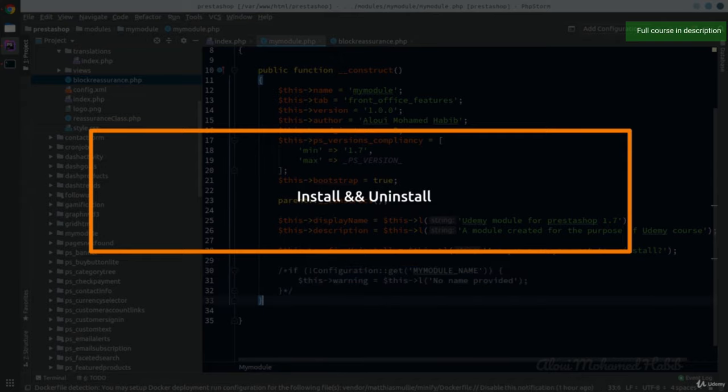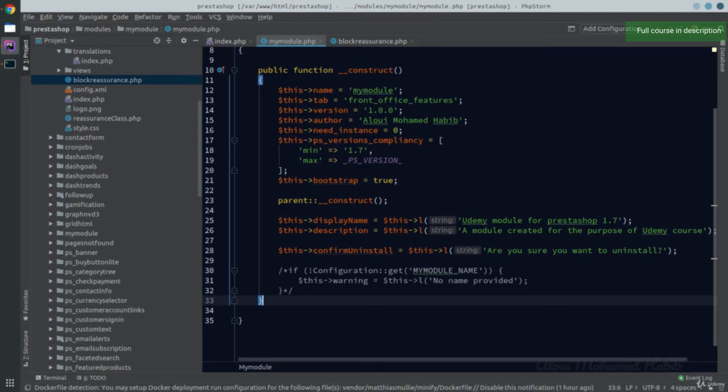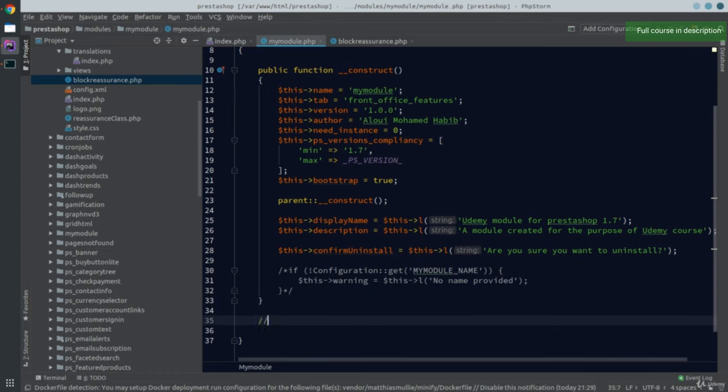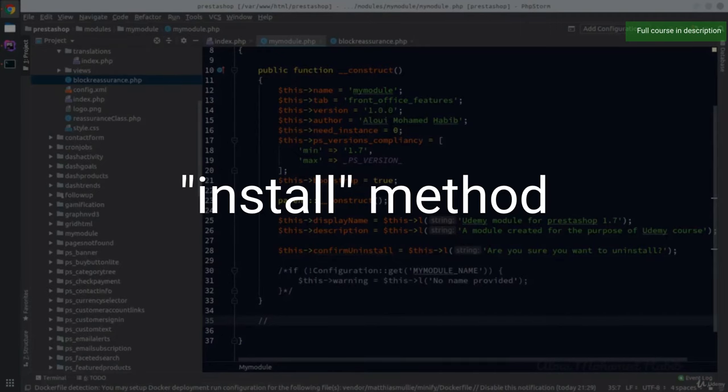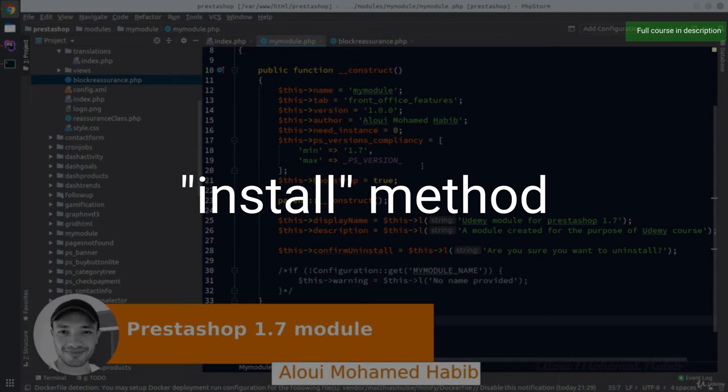These methods make it possible to control what happens when the store administrator installs or uninstalls our module. So they must be included in the main class block of code. In our example, in the MyModule class, at the same level as the constructor method, so they will be placed right here at this level. So let's start by creating the install method.